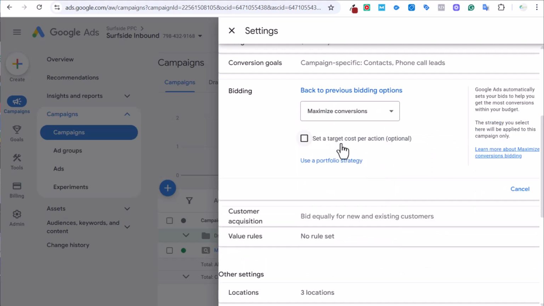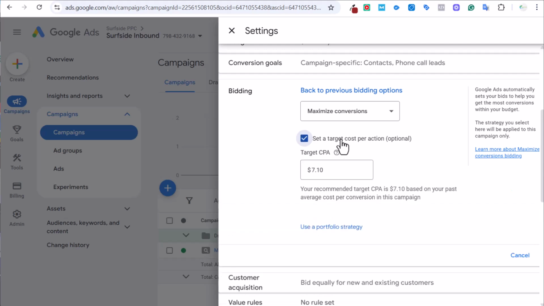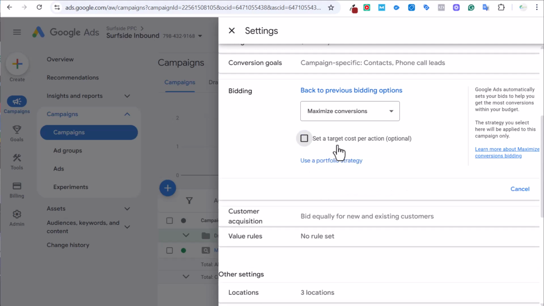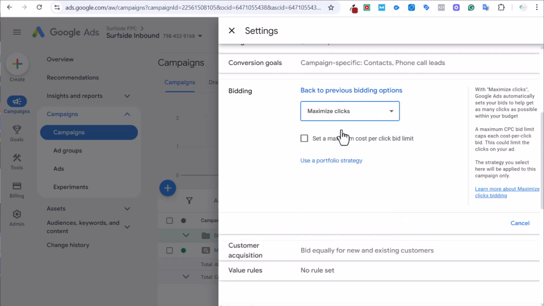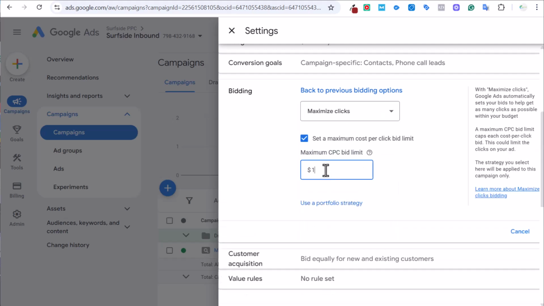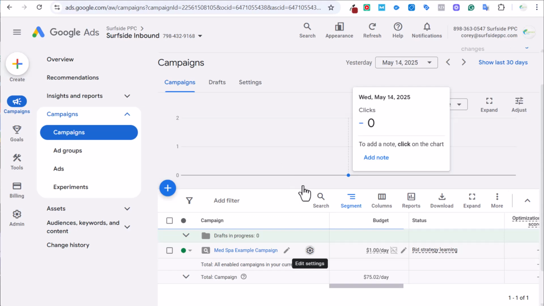What I like to use is maximize conversions, target CPA, but it does require conversion data. So in order to get that conversion data, maximize clicks, we will set our bid limit at $15. It's perfectly fine to get started. And we will save this. Okay, so we have that set up.